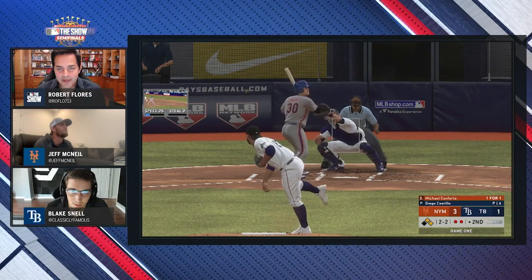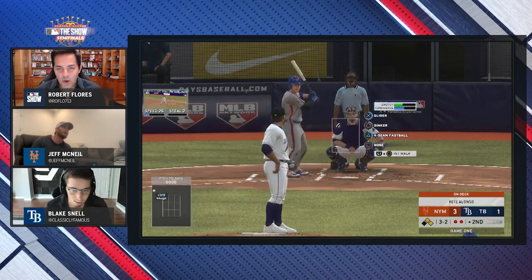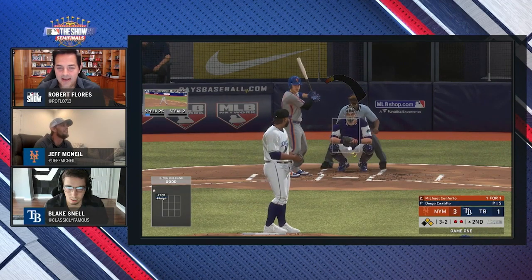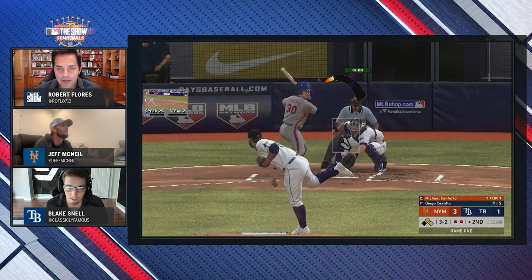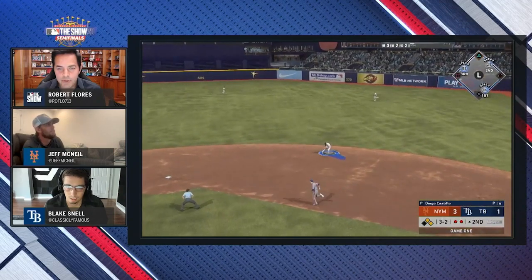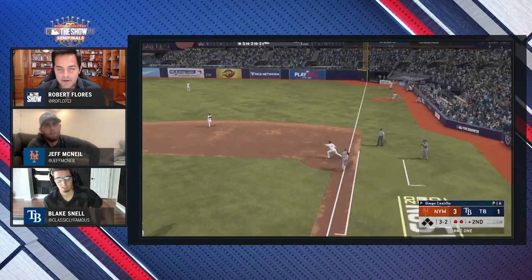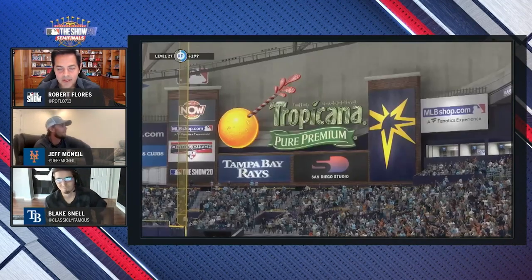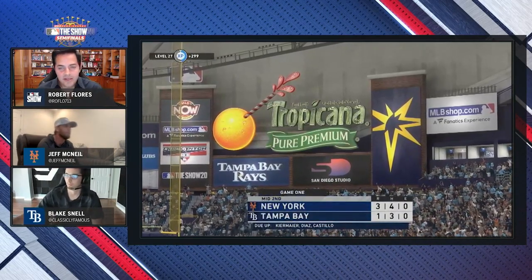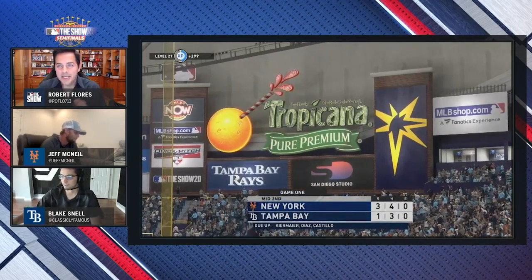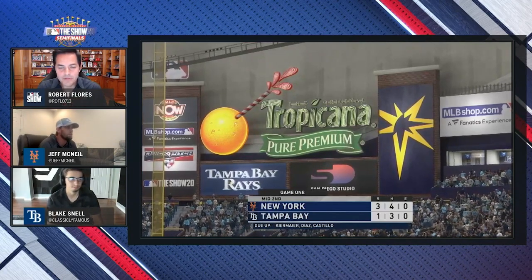Is he setting him up for something else? Oh, get on my plate. Hey, business is about to pick up here. Here's the 3-2. Runners will be moving. No, they weren't moving. Grounded to second. And that's... I didn't forget. I just hit the button too late. That ends the inning. All right.